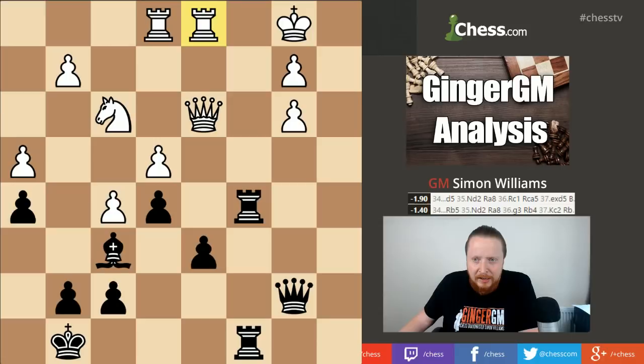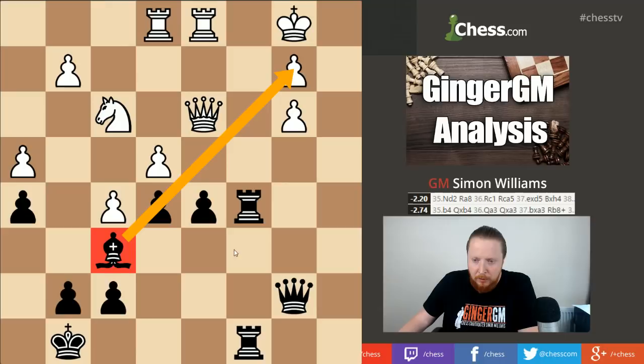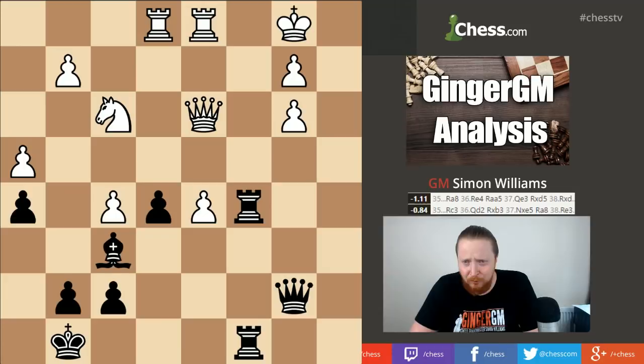I had played this instantly. Why did I play this? Because my bishop is now coming into the game. My opponent took on d5, and here, this is where it all went wrong. I played a really good game up to this point. Everything thematic in a Sicilian.